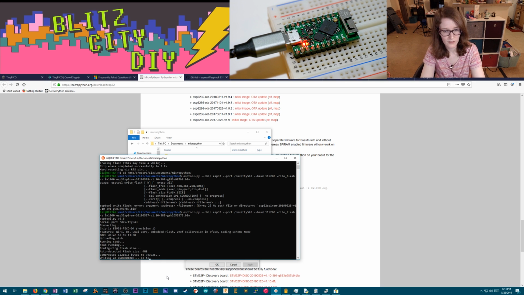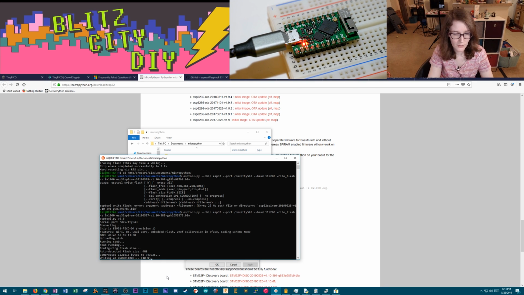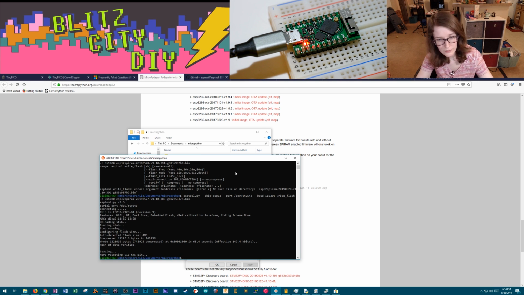There we go. So if it works, you'll get this readout, and it will tell you that it's connected, it's configuring flash, and then it's writing. So it's going to be writing for a while. All right, so it only took about a minute and change, and we now have MicroPython loaded onto our board. So now we're ready to play around. We want to code in some Python.